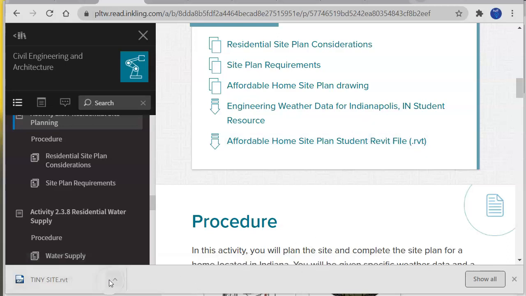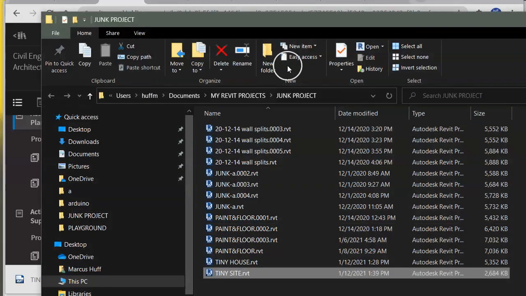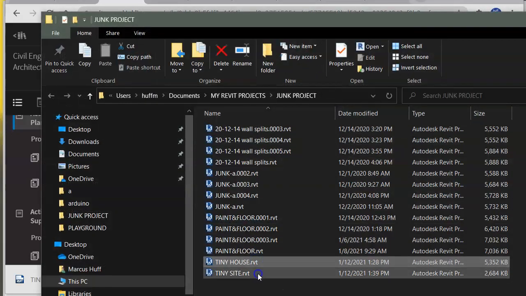I downloaded mine to a folder that has my home in it. In this case, I'm doing a practice project with a tiny house. So I'm going to click show in folder, and you can see I have my house and my site.